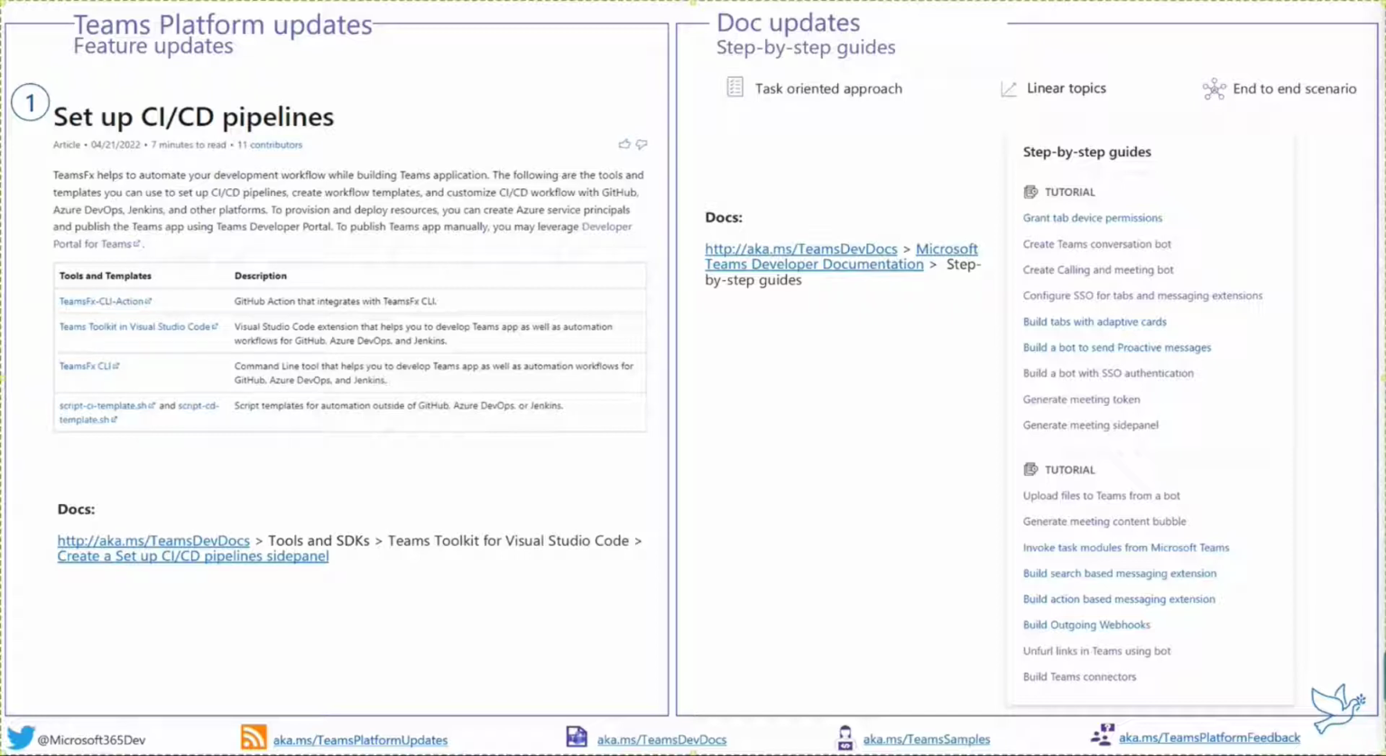I'd walk you through the platform and documentation updates today. So we've recently released documentation on CI/CD pipeline. TeamsFX helps to automate your development workflow while building Teams applications. Using tools and templates, you can set up CI/CD pipelines, create workflow templates, and customize CI/CD workflow with GitHub, Azure DevOps, Jenkins, and other platforms. To provision and deploy resources, you can create Azure Service Principals and publish the Teams app using Teams Developer Portal. You can find the documentation link here. Please try it out and we look forward to your feedback as well.